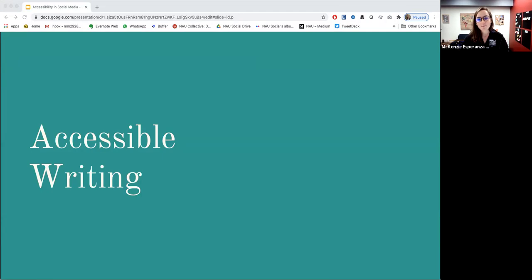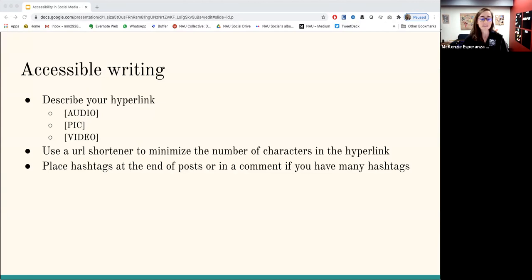So let's talk about how we write accessibly for social media. The important pieces of this come down to thinking about context and how descriptive you can be. So if you're using a hyperlink, it's important to add content indicators. This is essentially just telling folks what it is they're going to click on. So if it takes them to a podcast, you can put in brackets audio. If it's going to take them to a video, you can put video. If it's a picture, you can do picture.